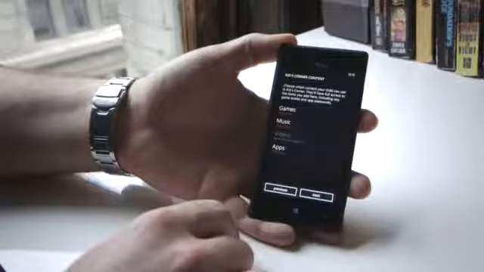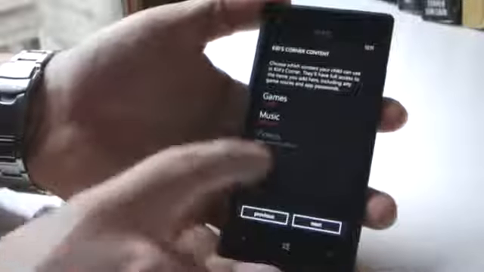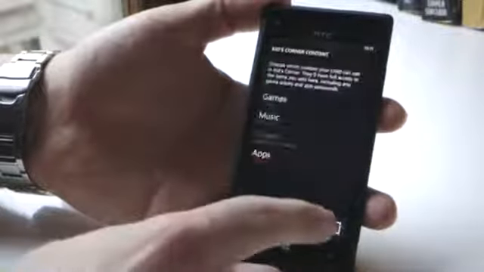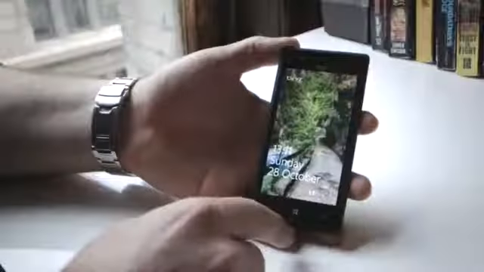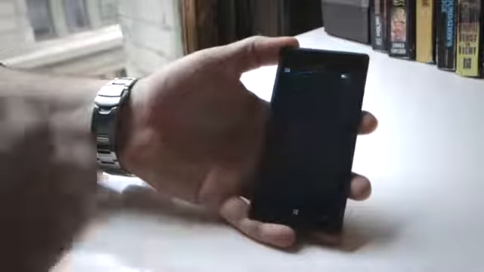kids safe. If a parent or older sibling has a Windows Phone, they can enable Kids Corner, and then when the phone is locked, the child can swipe from the left of the screen, which enables what's called Kids Corner. This is basically a limited function version of the phone, only has access to certain games, certain other apps that the parent or owner of the phone decides.